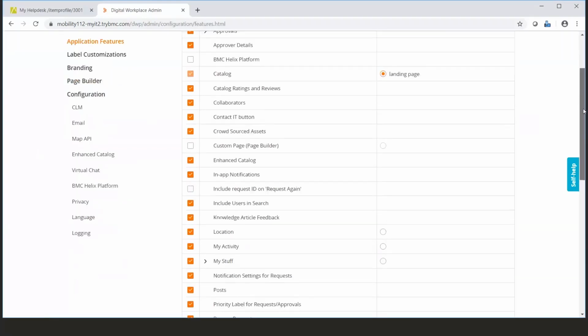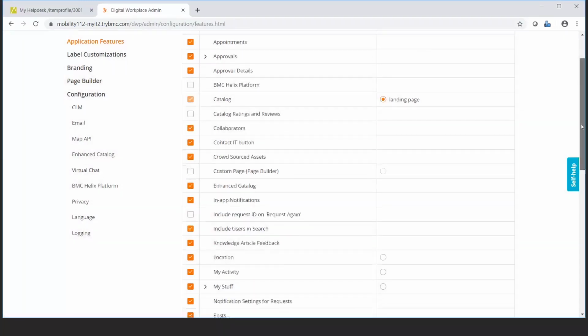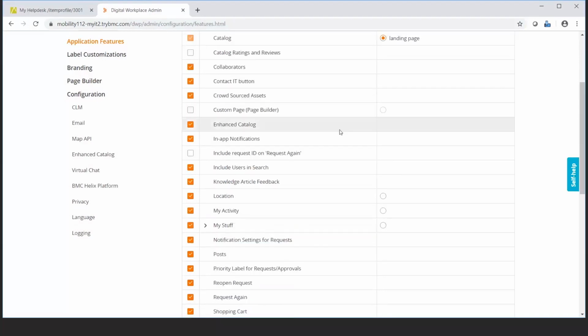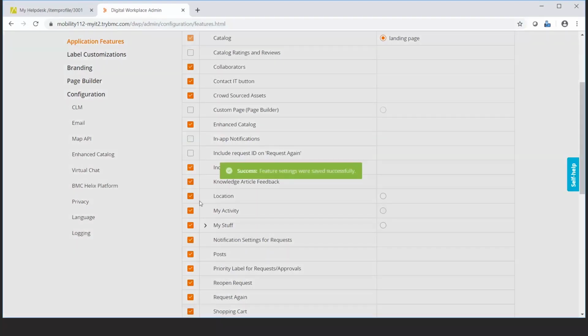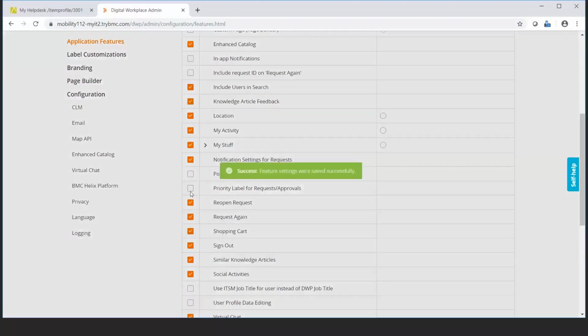So for example, if I wanted to disable catalog rating and review, this was something we used to do in the old UI using CSS. You have to find the CSS class, then you have to set the visibility or display to disable. Similarly, if I don't want to use the in-app notification or the bell icon, I can disable that. If I don't want to use the social functionality, I can disable it. There is a priority label for every request that you will see. In some cases, customers do not want that. They used to disable it using CSS. We have that capability here.